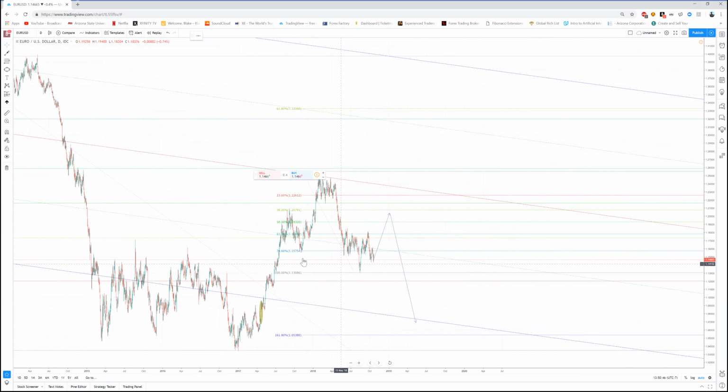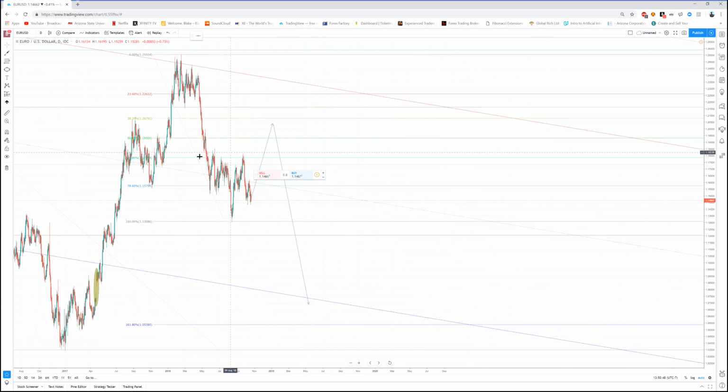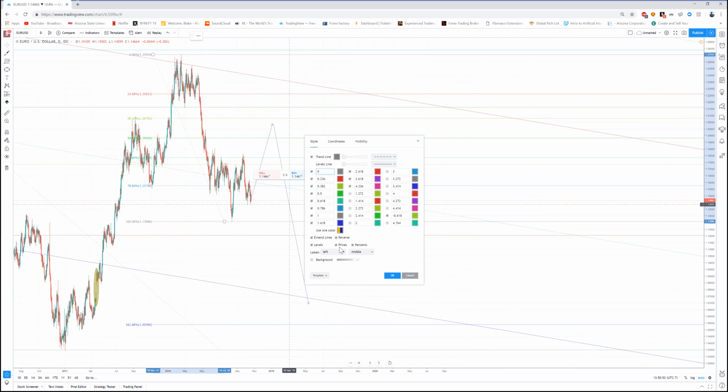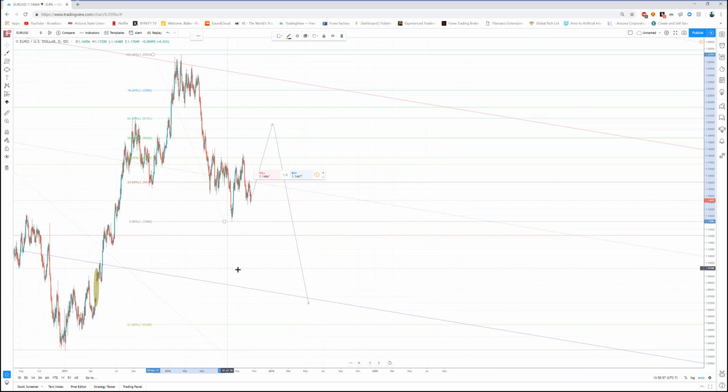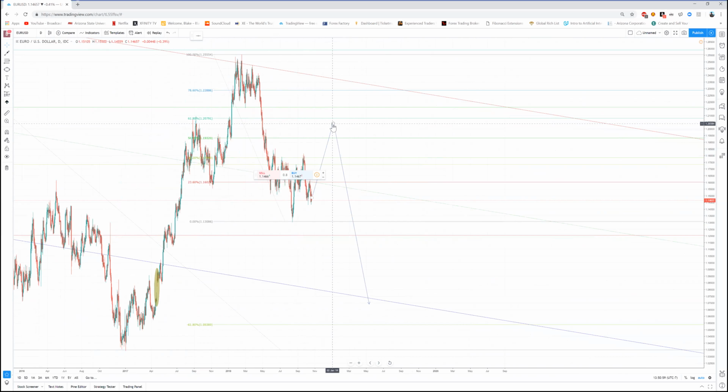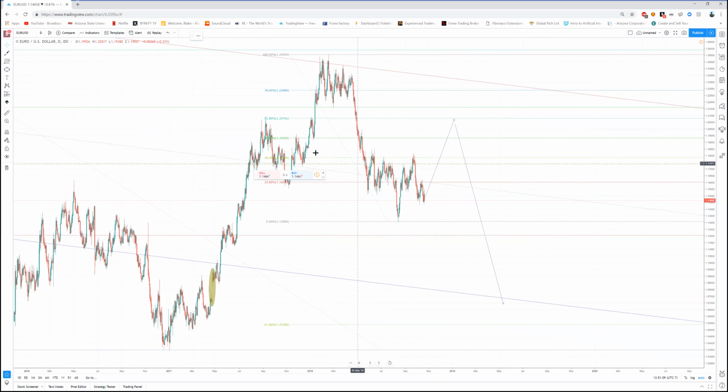So again, this Fibonacci is backwards. Very easy to fix: uncheck the reverse. So what we could probably see happen is, look at this right here at the 618 level, it just so happens to be where the left shoulder formed if this is going to be a head and shoulders formation.